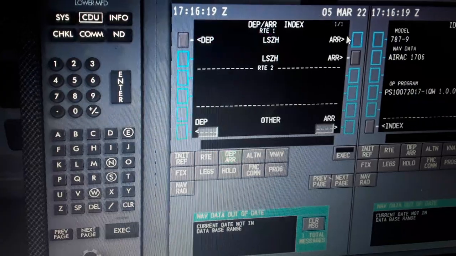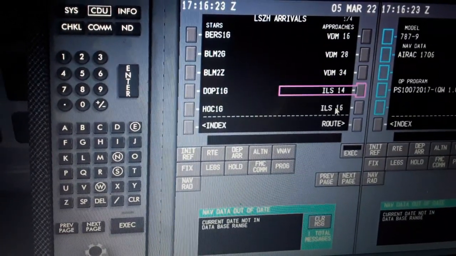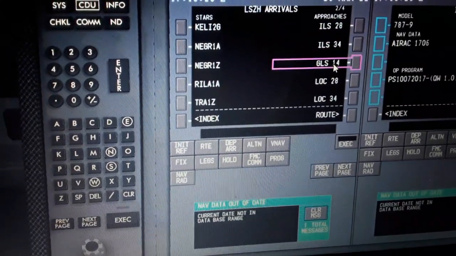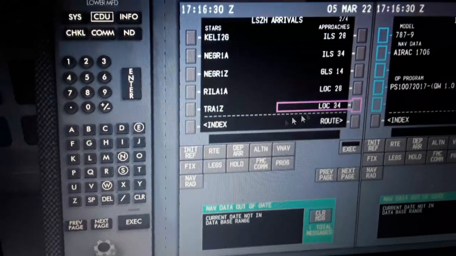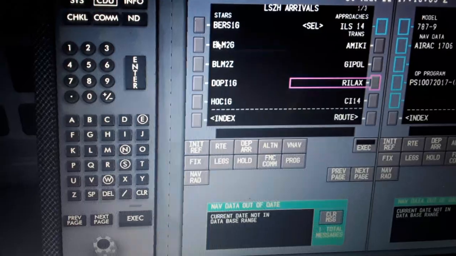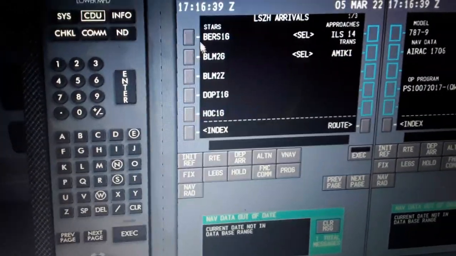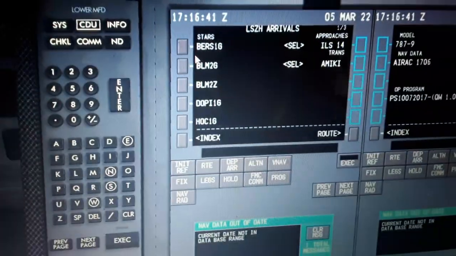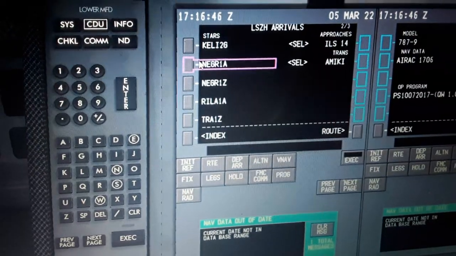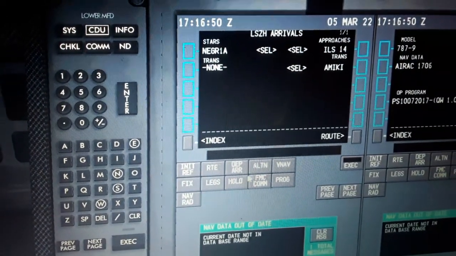So we set then the arrivals over here: VOR 16, 28, 34, ILS 14, ILS 16, ILS 28, ILS 34, GLS 14, localizer 28, localizer 34. So we're going to set ILS 14 for approach and landing, with a transition for the descent. Also the STARs, the standard terminal arrival waypoints and fixes, on the left side. I'm going to use the NEGRIA 1 Alpha. So we have the STARs and the arrival.